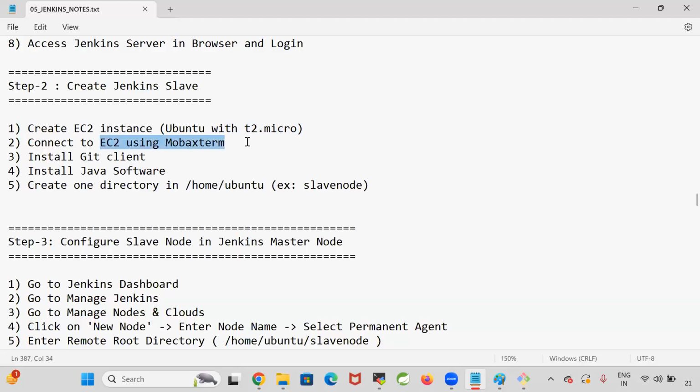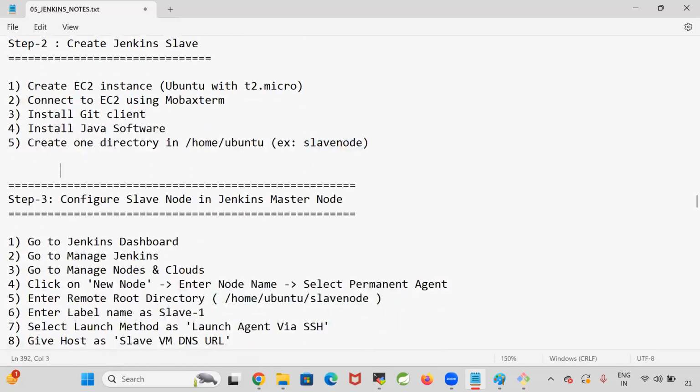Connect it to that machine using MobaXterm, then install the Git client, then install Java, create one directory under home Ubuntu, that is slave node, right? So in order to create the directory, we are using a command called mkdir slave node. You can give any directory.